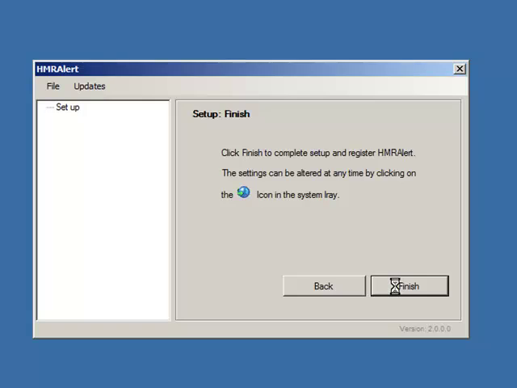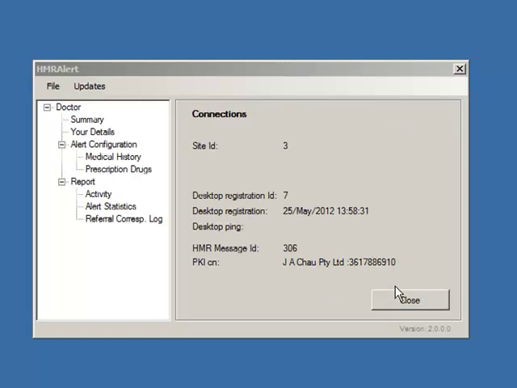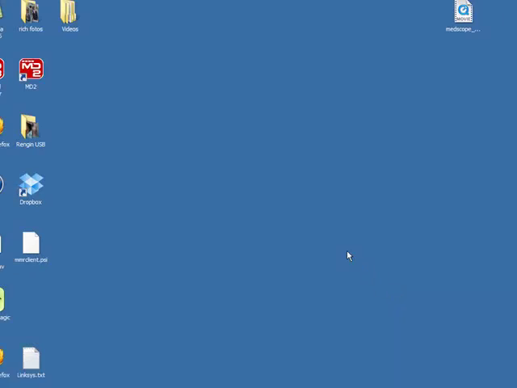It may take 10 to 20 seconds to register. Done. HMRAlert is now set up and active. Click Close to minimize the form.